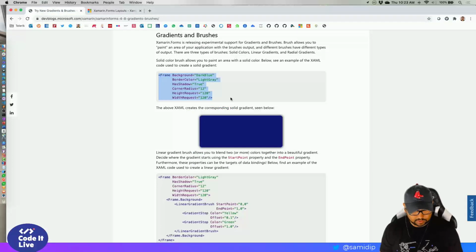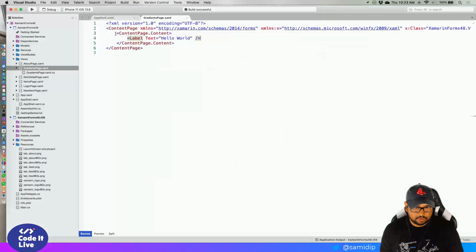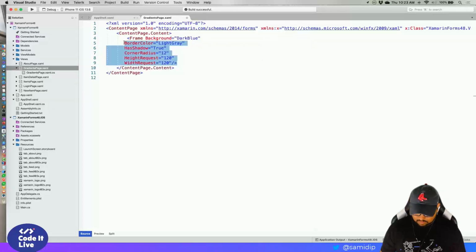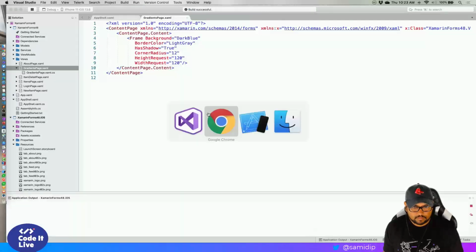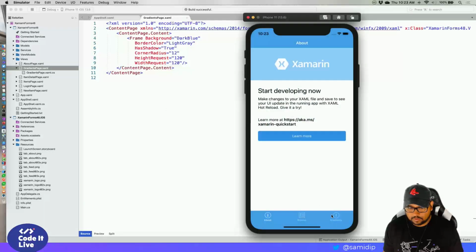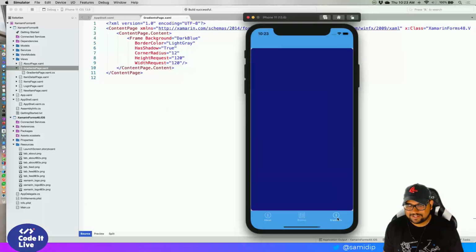Grab that. So this should give us a blue thing. I do want the content page, and then I want this. Will it work though? Yeah, I'm essentially making the frame the only child content view in this page. So that should work. Okay. It works! It works! So that's just the whole frame. Alright.